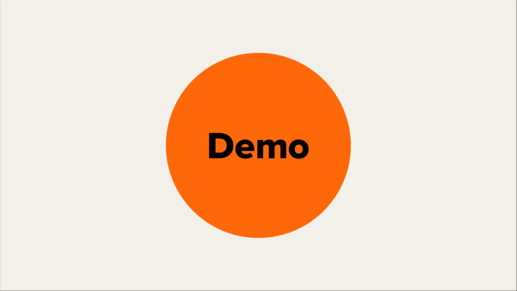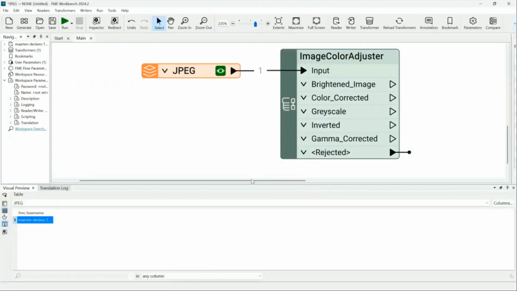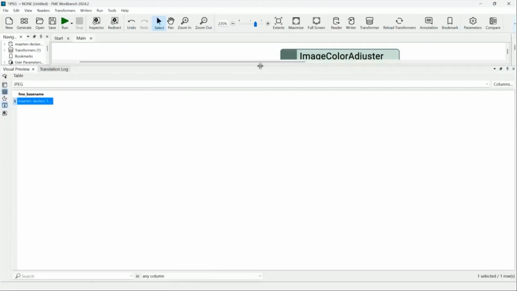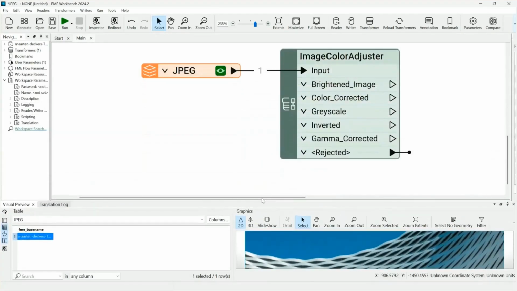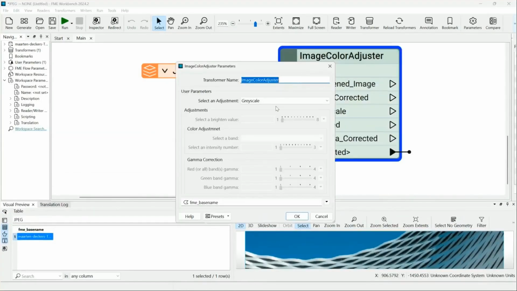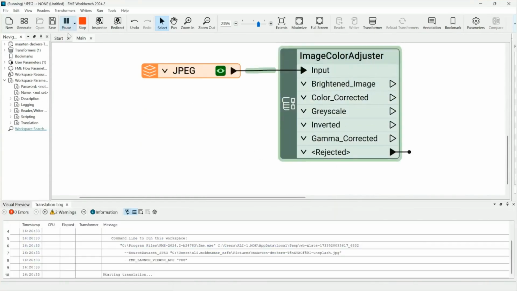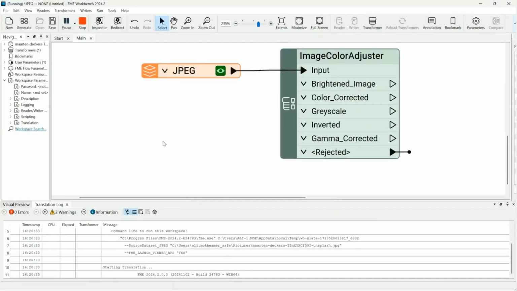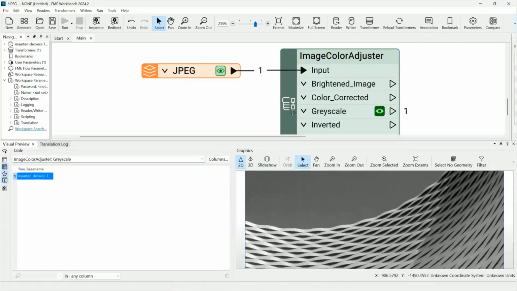So, jumping into the demo. We have the same architecture image from our other transformer demo, the image identifier. This time we're going to select grayscale. We'll click OK and run this workspace, and with the magic of this transformer, the image will be grayscale, which is really awesome.